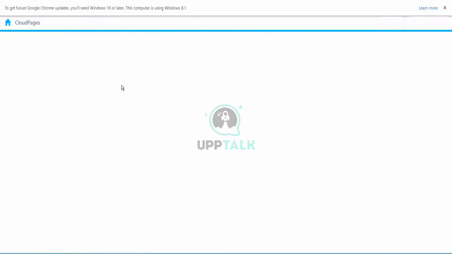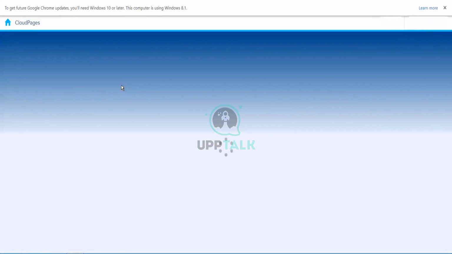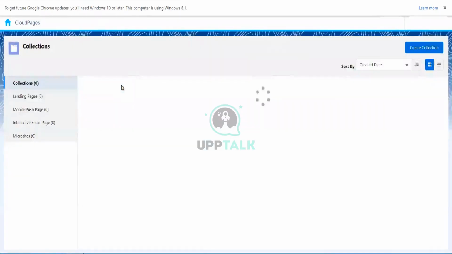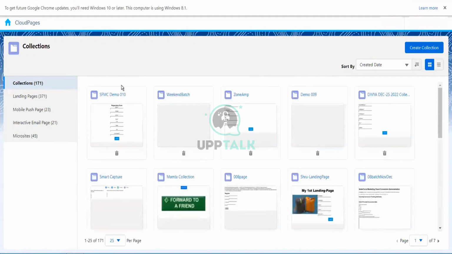Yesterday, we were talking about the cloud pages, and then we talked about the landing page, and also we looked at the smart capture form for the configuration. Today, we are going to learn more about the smart capture form, how we can actually submit the form and save the data in the data extension, and then we'll talk about the other assets in the cloud pages.